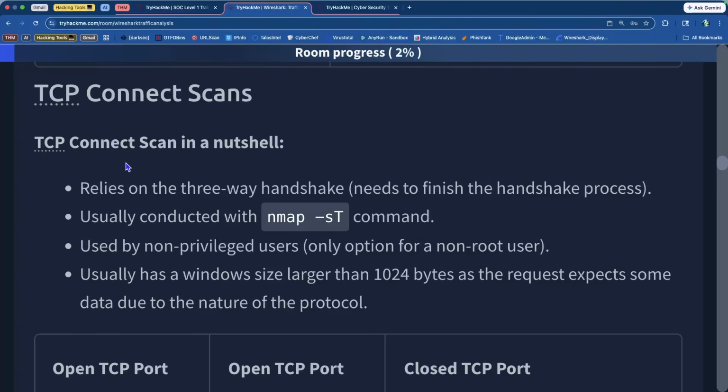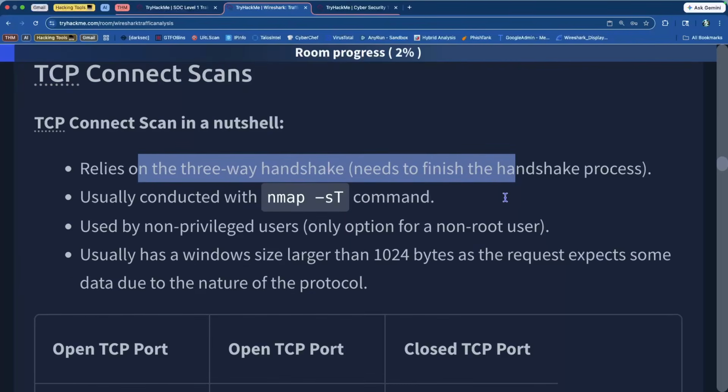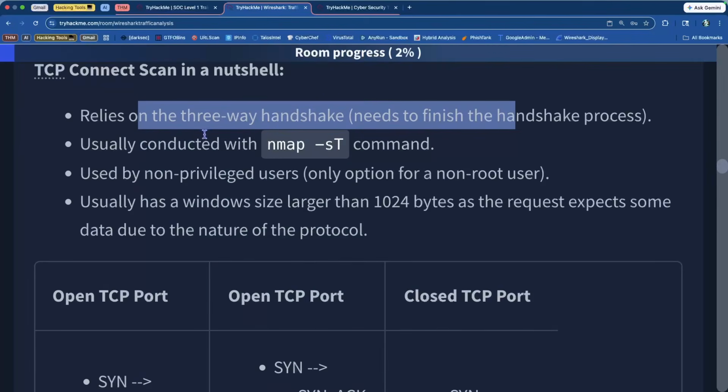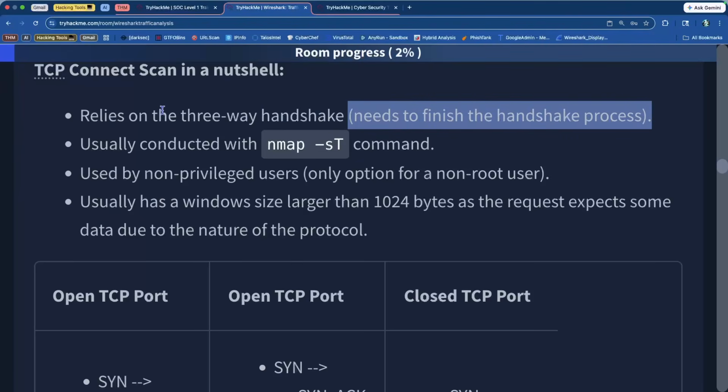Now, TCP connect scans. This is the most generic scan that is done with Nmap. If you literally just run Nmap and give it an IP address, by default it's going to do a TCP connect scan. This relies on the three-way handshake, also known as the TCP handshake, which is basically a connection handshake. We need to understand what that really means and what the implications are. Once you understand it, you can see how powerful Wireshark would be for these use cases. It relies on the three-way handshake, which means that the handshake needs to actually finish in order for the connection to be established.